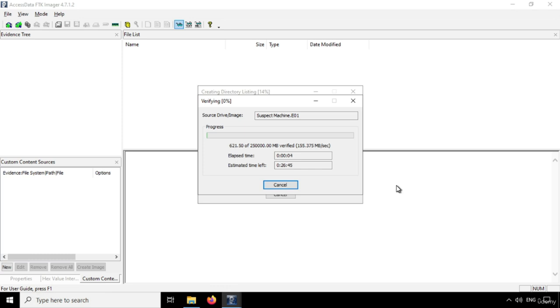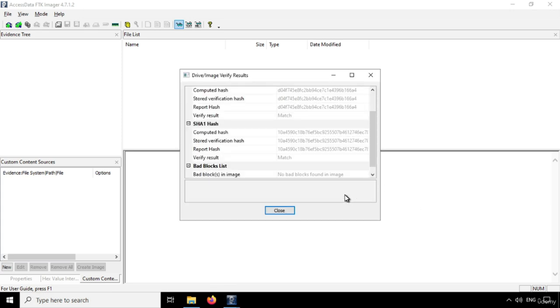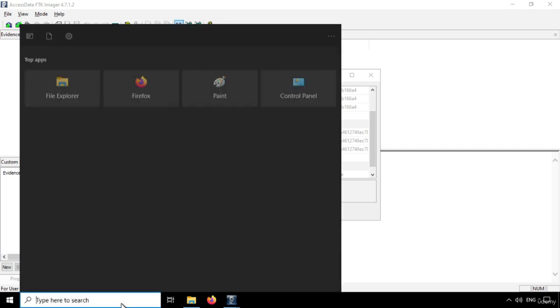Once completed, the image verification stage takes place. Once the verification process is finished, it then displays the results of the MD5 and SHA1, which we used in this process. So let me take snapshots of the completed process and save them for future use.